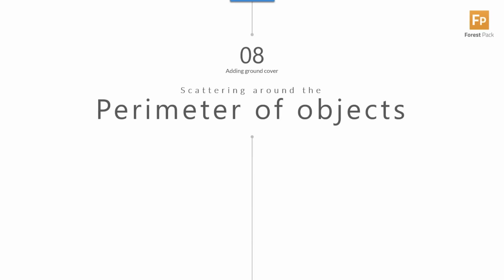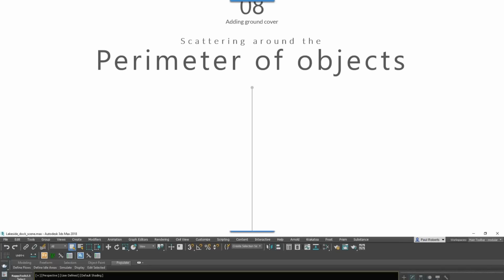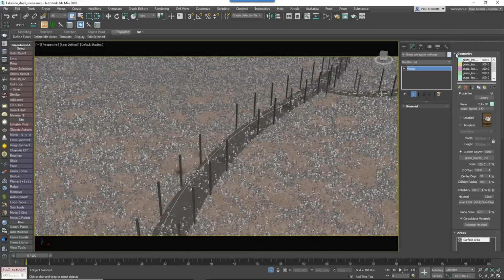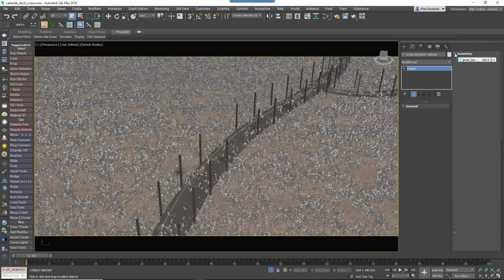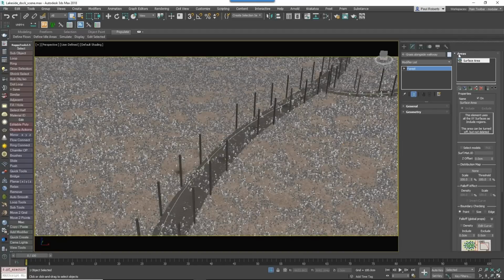Another neat trick is the ability to scatter around the perimeter of other things. So here, for example, we have the boardwalk in the scene. We've got a couple of problems there. The grass is already going through the boardwalk. You can see it's coming through the surface. But specifically what we want to do is to go just around the edge of it.